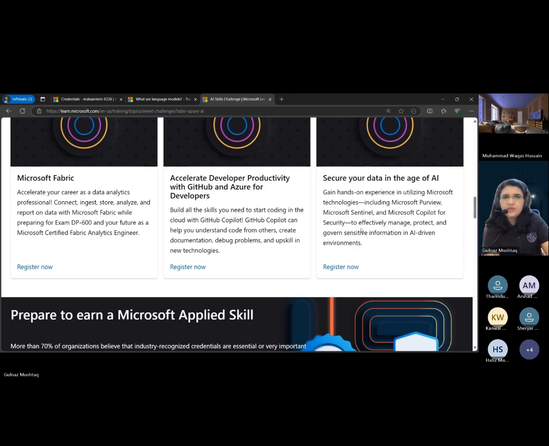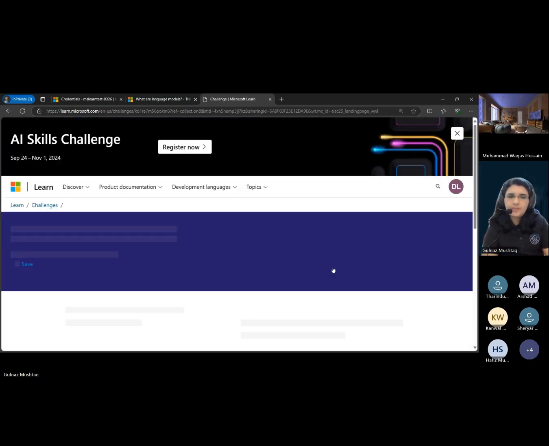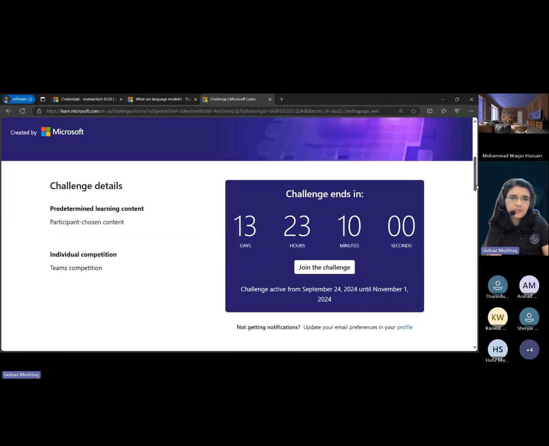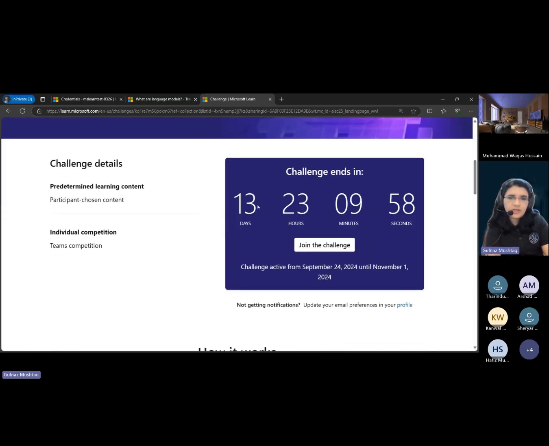For example, I want to take one of the challenges, or maybe all of them. You can take all of them. But for example, I need this one, secure your data in the age of AI. So I need to register for this challenge. This is the main window of the challenge. How many learning paths are there? 13 days are remaining, so that's more than enough. No problem.